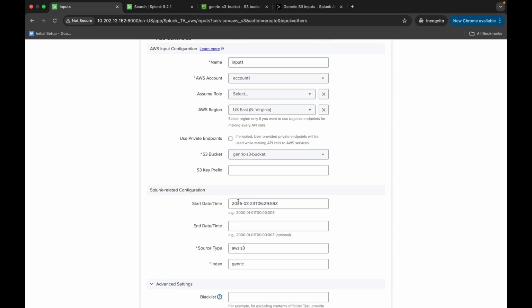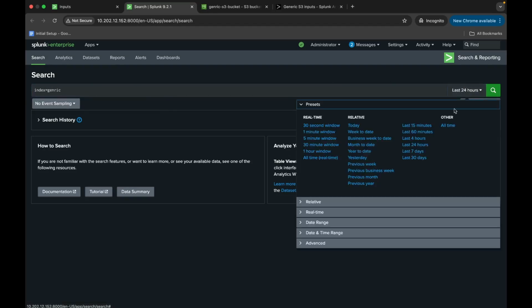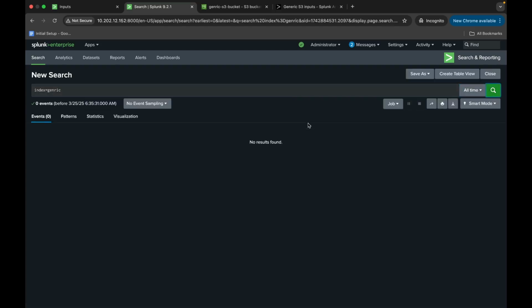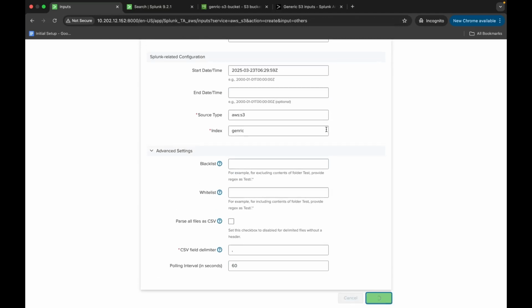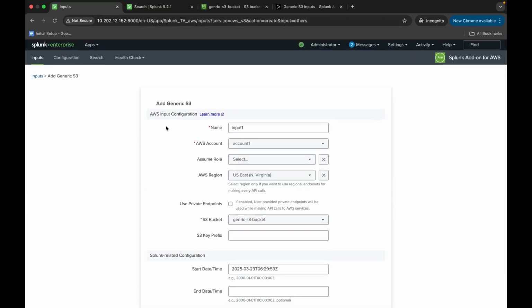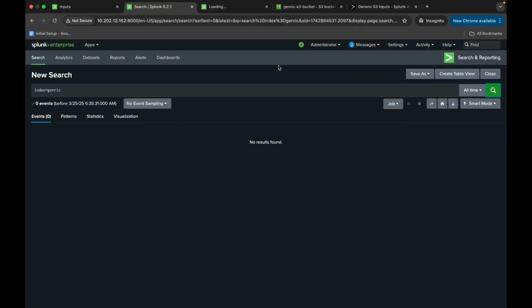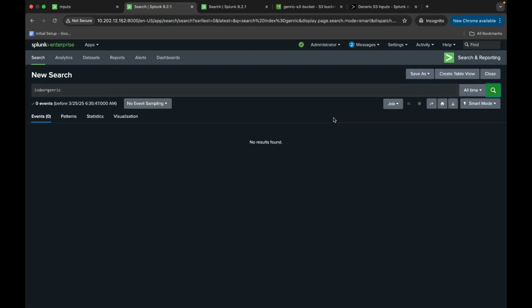Before creating the input, just to make sure whether we have the data or not, I am searching for index equal to generic, searching for all time. So we have 0 events. Now I am creating the input. Okay, let's see if the data is ingested or not. Not yet.